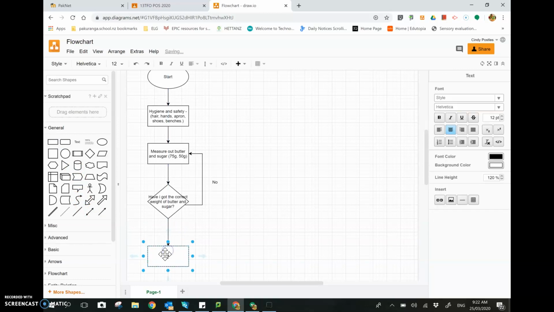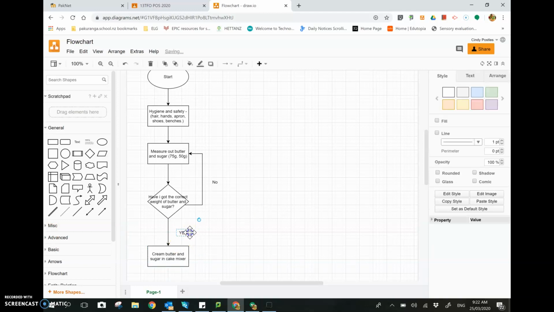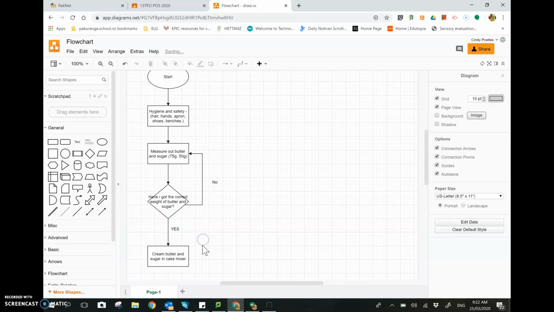Which is starting to cream butter and sugar in the cake mixer. And remember to put in a yes there, because yes means that you can move on to the next process. Hopefully this makes sense.